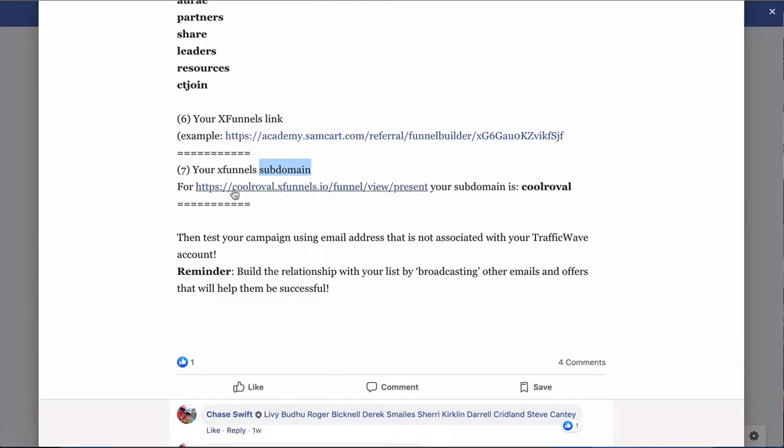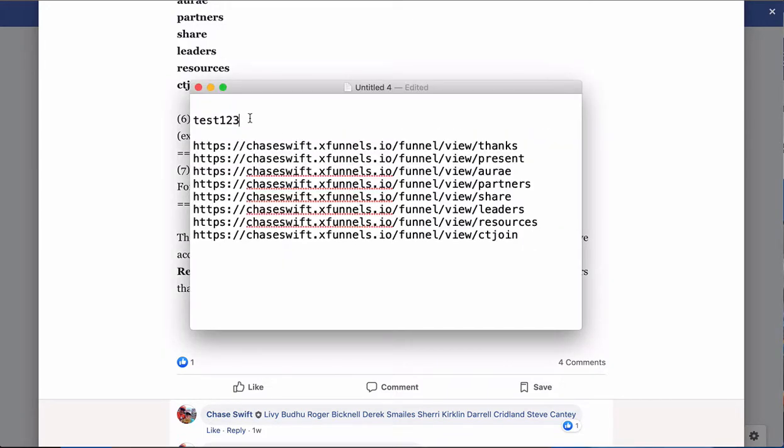So I did one for Roger. He chose to do Cool Roval. So his subdomain is Cool Roval. And so what that means is instead of test 1, 2, 3.